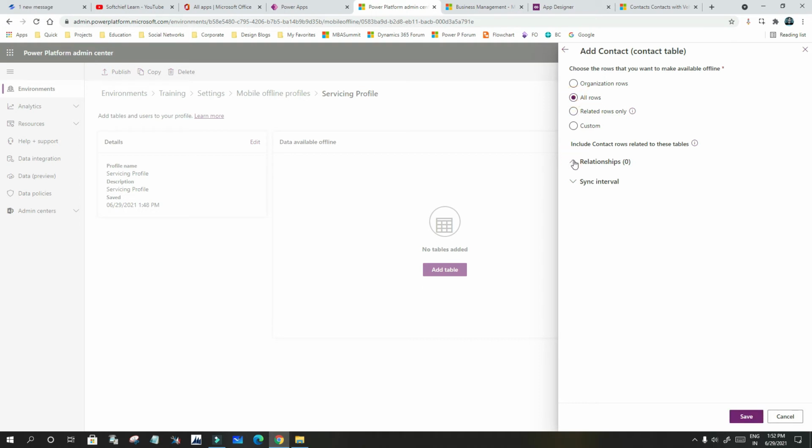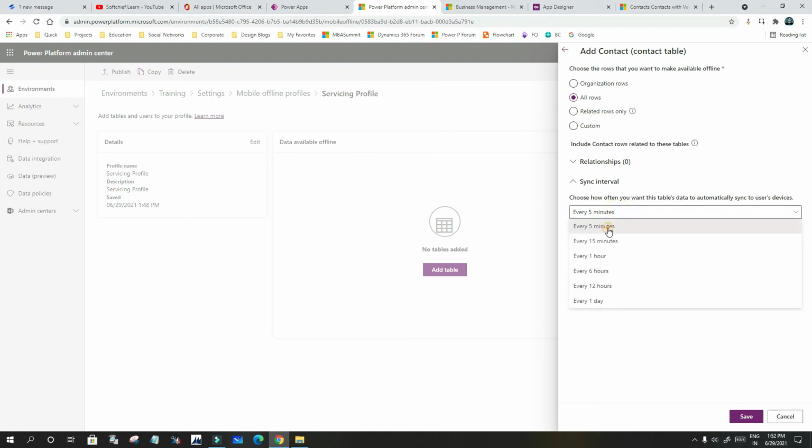If you want any relationship, you can select, otherwise you can leave it. Here is the synchronization interval: every 5 minutes it will check the internet capability, then it will synchronize. So you can choose here within how much time the offline data will be synchronized to the server. So click on save.